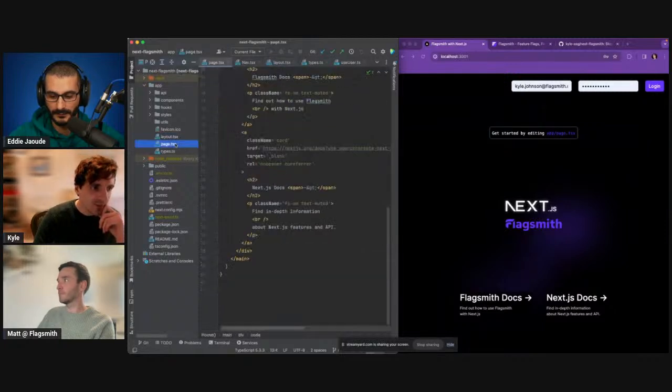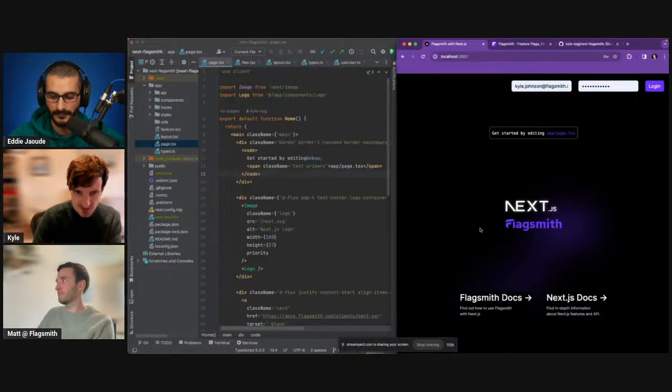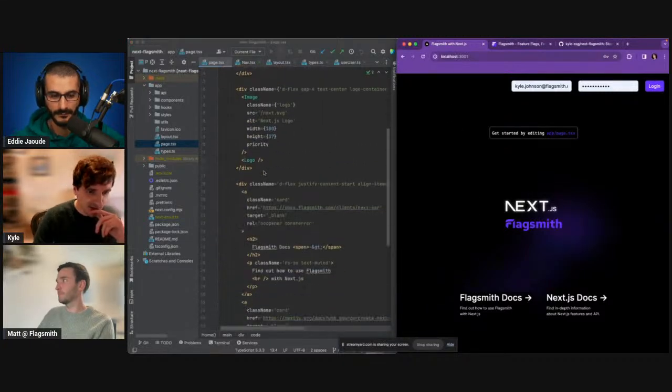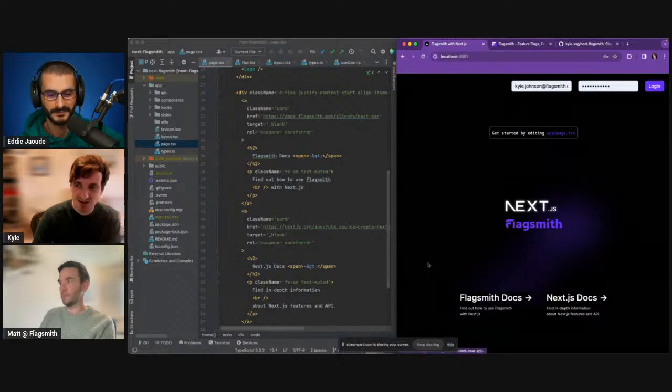We have our page here. So this is our index page. What we can see here is the code for that, and it's all very similar to what we'd see on the Create Next app. We have two links at the bottom, one that links to the Flagsmith docs, one that links to the Next.js docs.